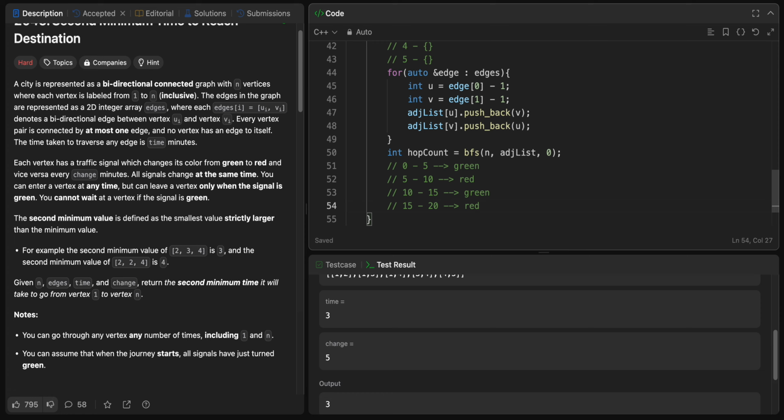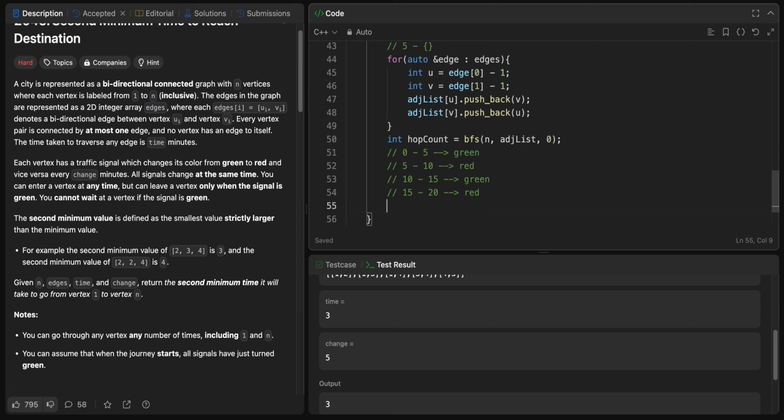So you just think of it that if given any instant of time, which factor decides whether we need to move or whether we need to stay? Suppose I am given a time 16. I'm telling that at 16 units I reach this node. So should I move or should I stay? The answer is I should stay here, because from 15 to 20 the light is red, so I need to stay here. And till what time do I need to stay? I need to stay till 20. So what would be the waiting time at that node?